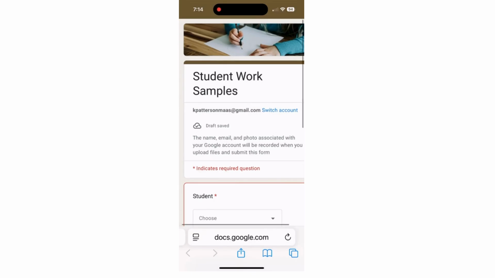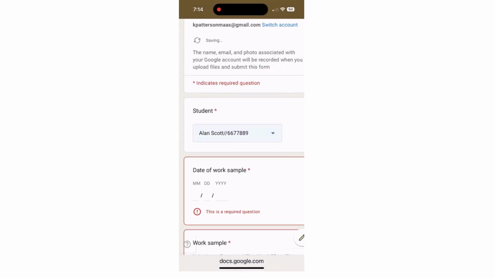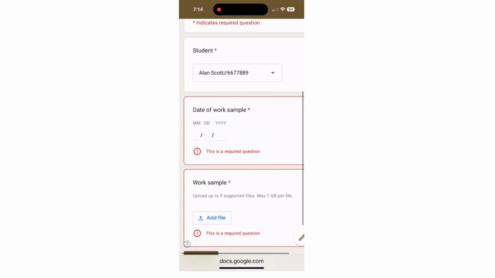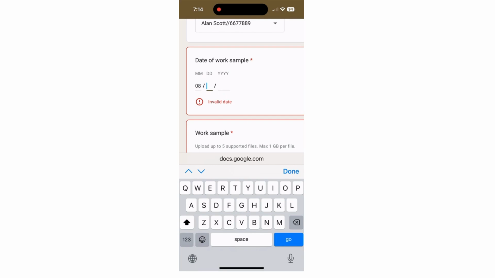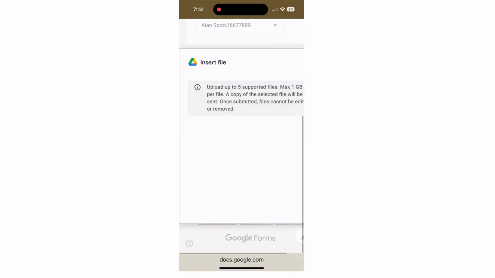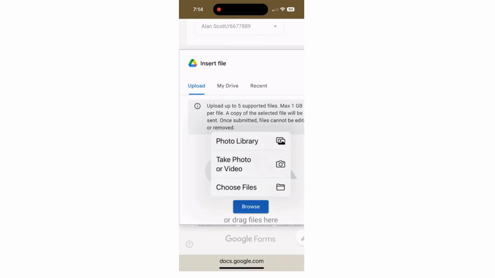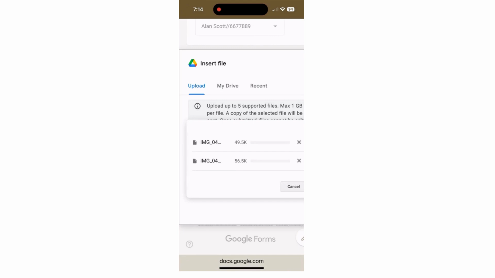You can also open the student work form on your phone, choose the student, enter the date. Just be careful when you enter the date. I tend to fat finger it a lot and then it will not match up and it will not be included. So double check that you've entered your date correctly. And then you can choose your photos straight from your phone's camera roll and just check off the photos that are relevant to that student and submit them.